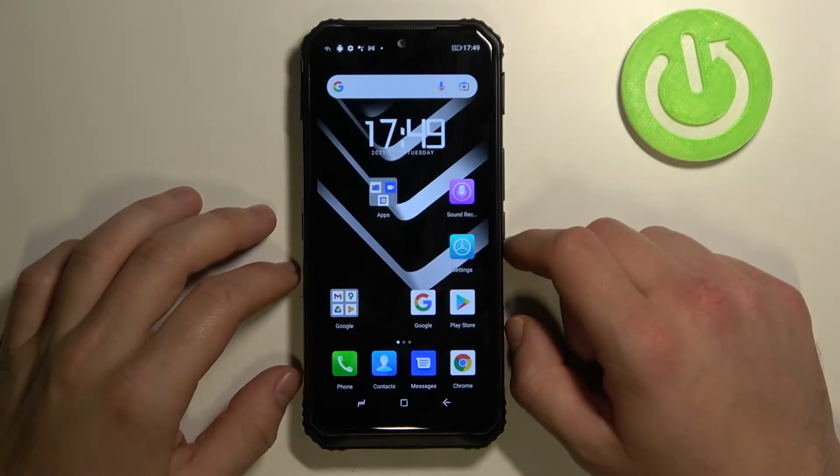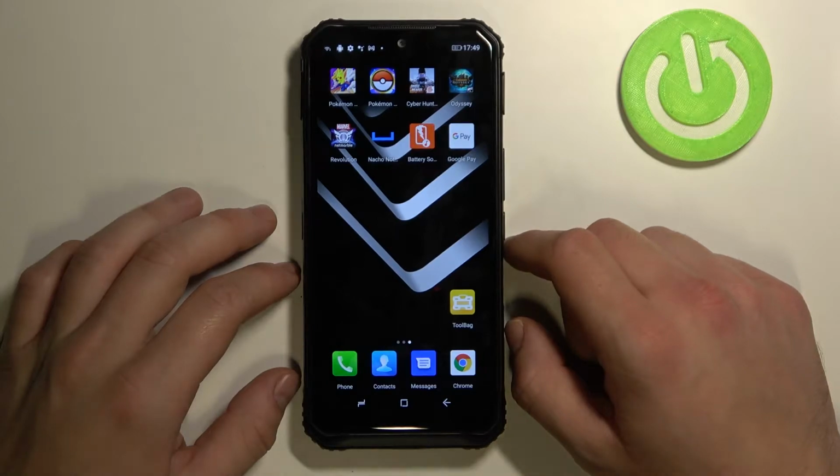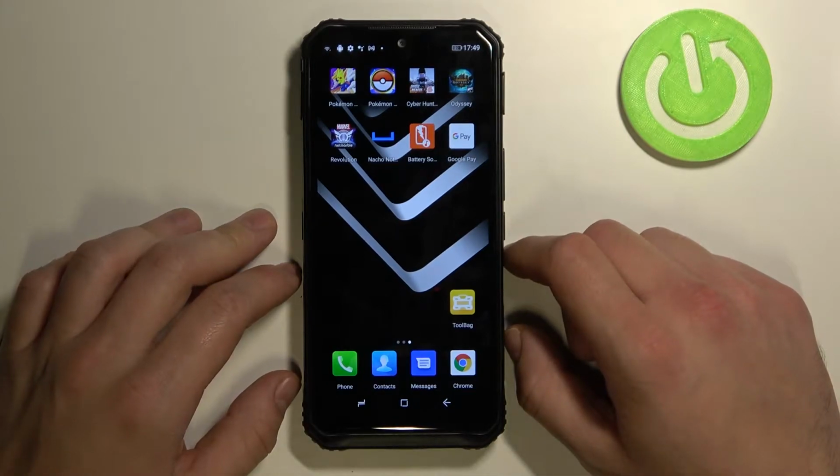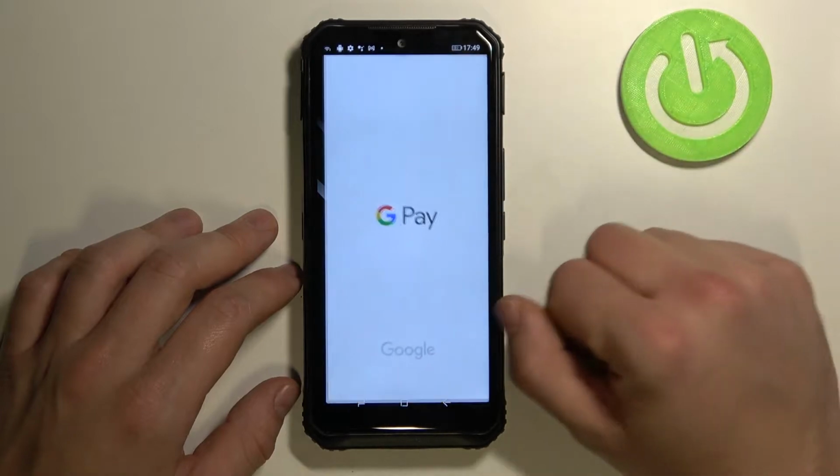Hello, in front of me I've got DOOGEE S95 Pro. In this video I'll show you how to add different types of cards to Google Pay app. Firstly, enter Google Pay app.